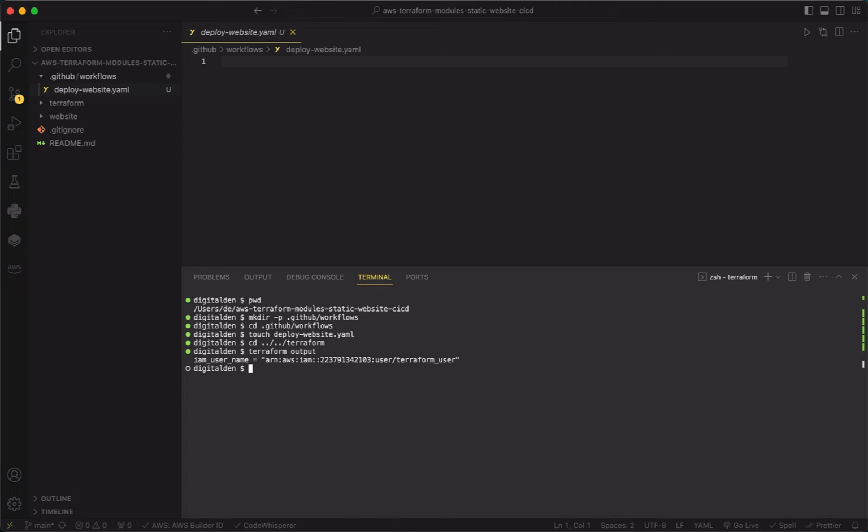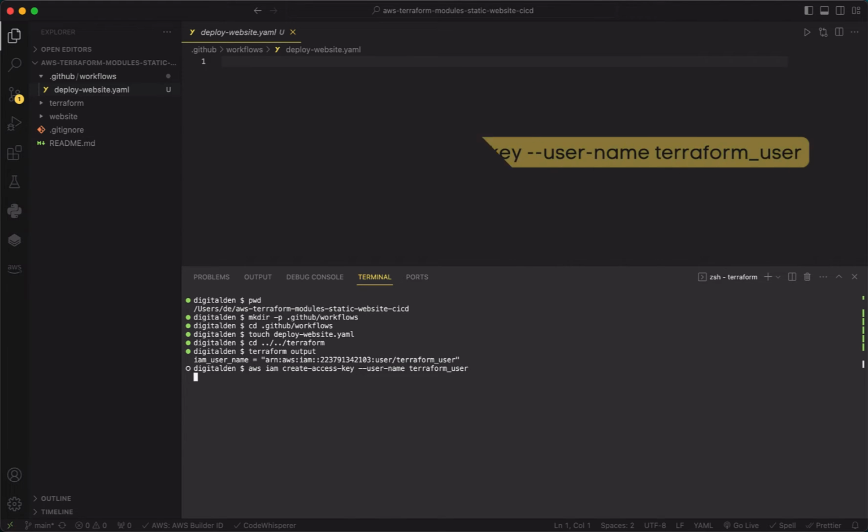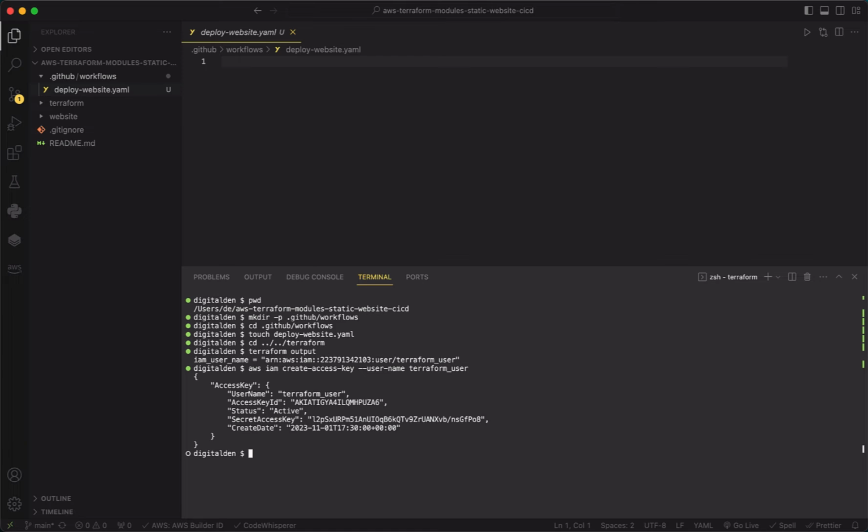Next, execute the AWS CLI command to create a new access key for the Terraform user. In the terminal, enter aws iam create-access-key --user-name terraform_user. Make sure to securely store the secret access key, as it won't be accessible post-creation.